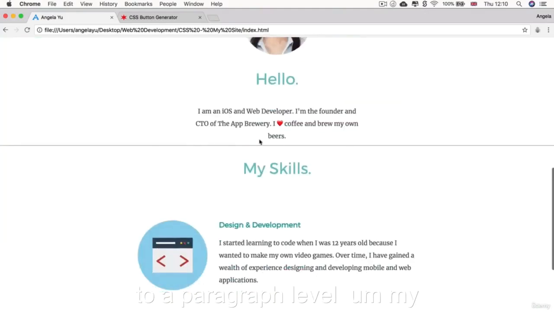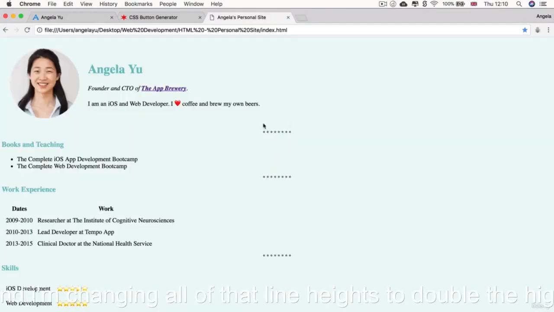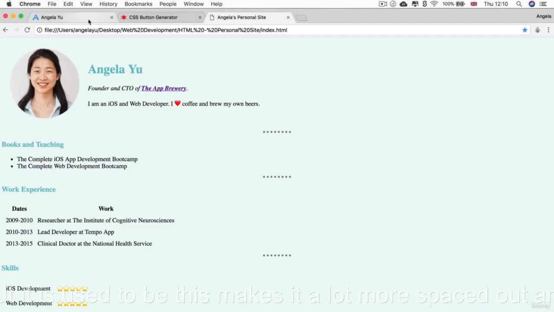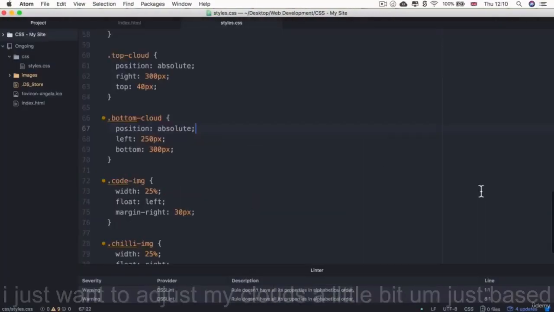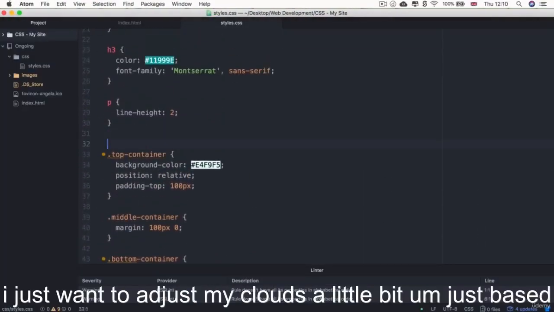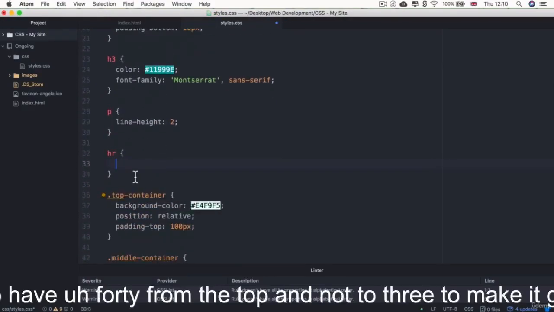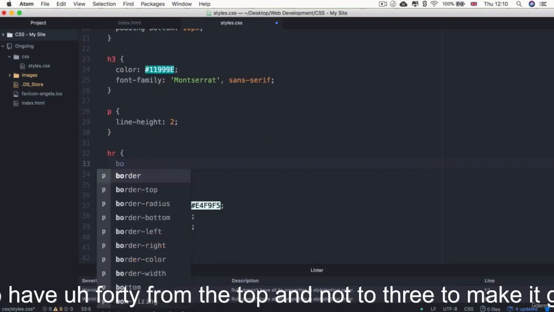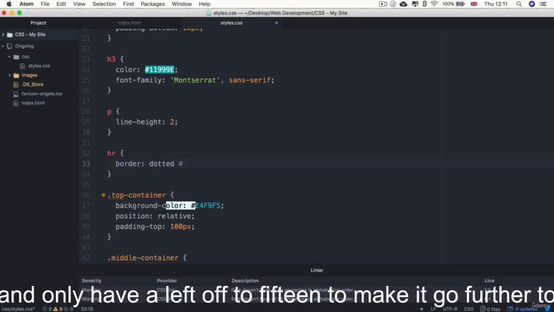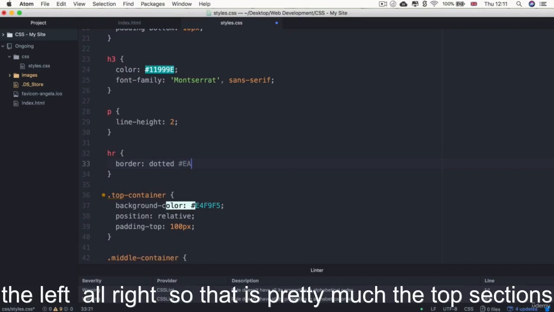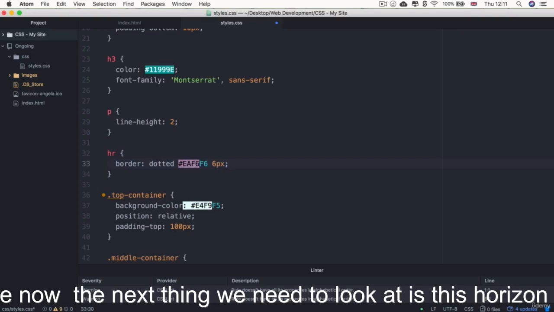Now the next thing we need to look at is this horizontal rule, and at the moment it's looking a little bit ugly, but as we did previously, we managed to get these little gray dots to show up as the horizontal rule, separating the sections instead, and that's what we want to do here also. So let's go ahead and target the horizontal rule. So remember, because it's a HTML element, we're going to put it with the other HTML elements. And we're going to first change the border so that it has a dotted style. And I'm going to change the color to a light gray, so an EAF6F6. And I want it to be 6 pixels in width.